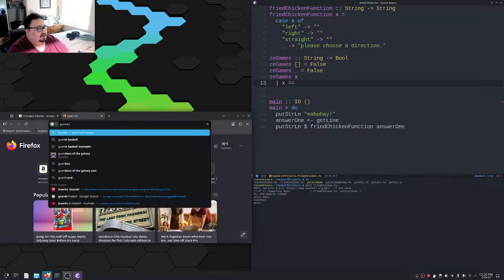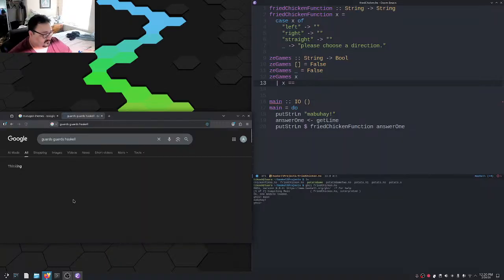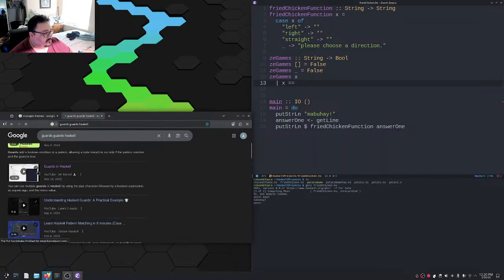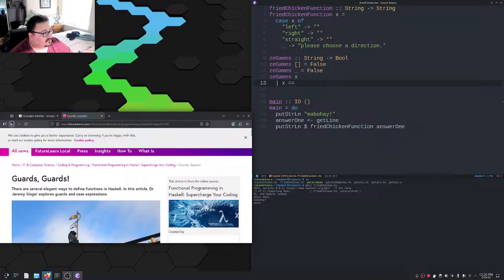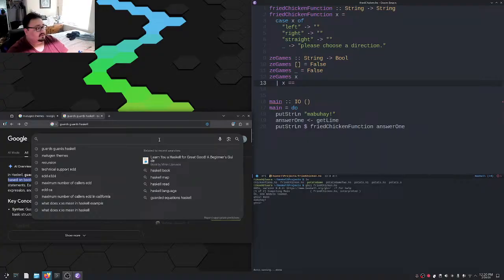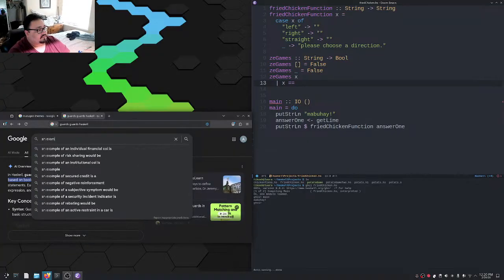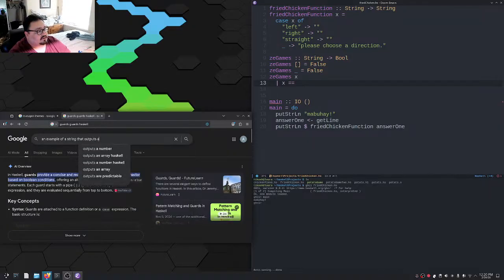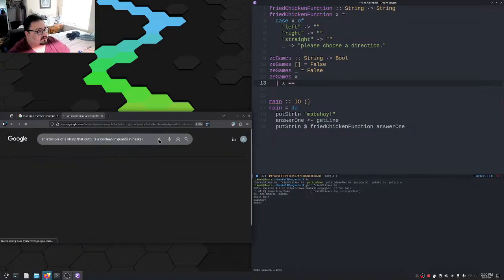Okay, guards. Guards, Haskell. An example of a guard of a string that outputs a boolean in guards in Haskell.